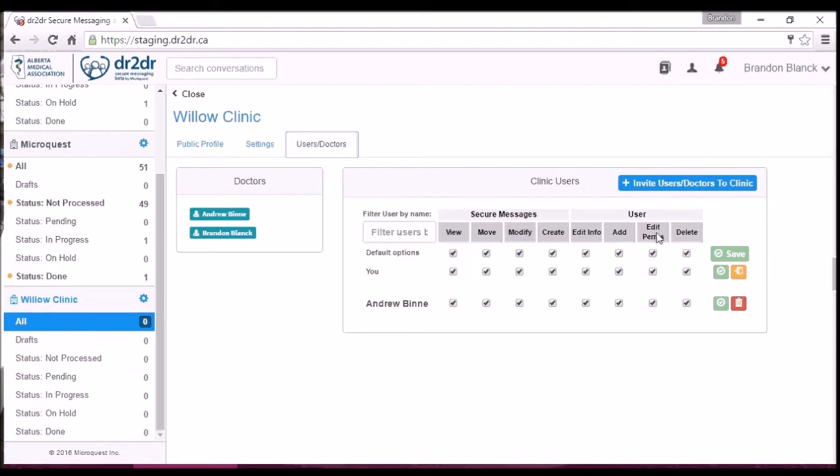Now, if you don't see that, that's because you actually don't have this add permission under users, in which case you will need to talk to the clinic manager or physician that does have that permission to be able to do that for you. But hopefully you've got that, so you can go ahead and click that button here.